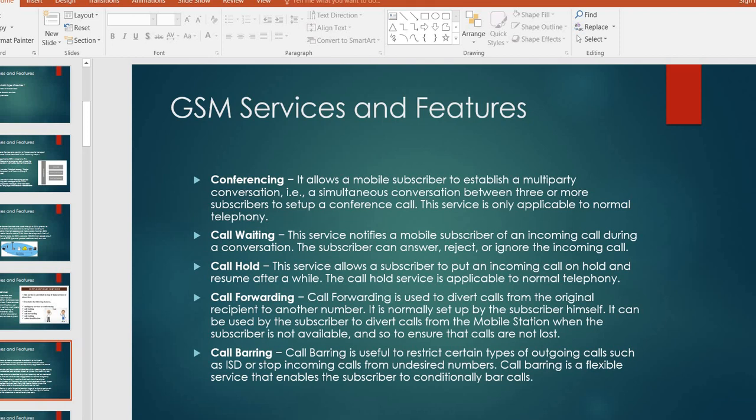Barring is useful to restrict certain types of outgoing calls, such as ISD, or stop incoming calls from undesired numbers. Okay, then call barring is a flexible service that enables the subscriber to unconditionally bar the call. Using this call barring, we can bar the call. Call forwarding, it's no need to explain. This is very simple.